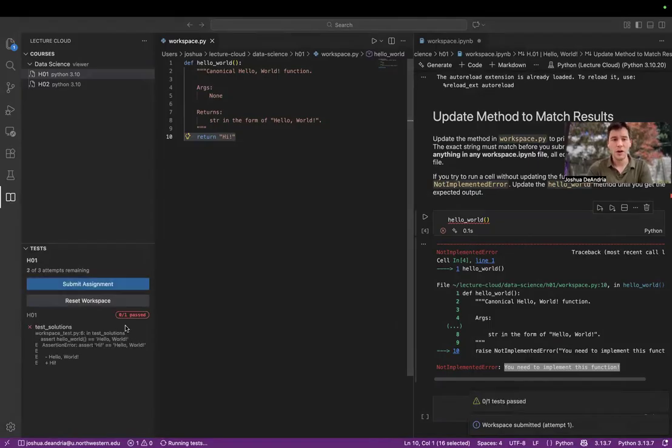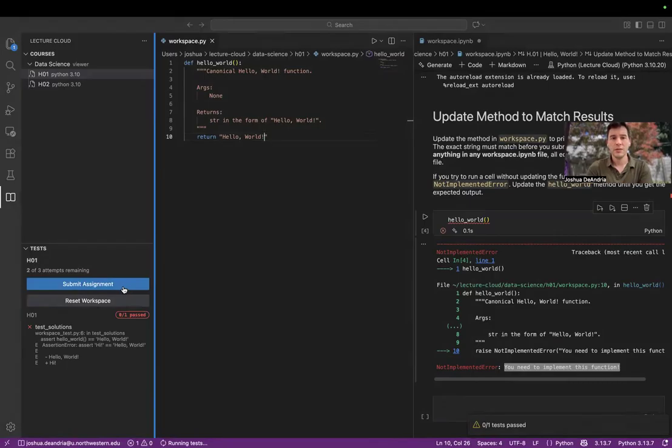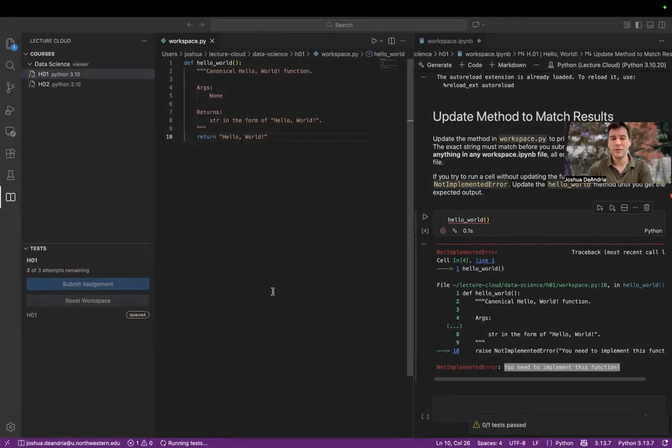I submitted my homework, and you can see that we failed the test, right? We didn't return the string that it expected. So we'll fix that. Save, resubmit the assignment, recertify. It's again running the tests, and now it passes.